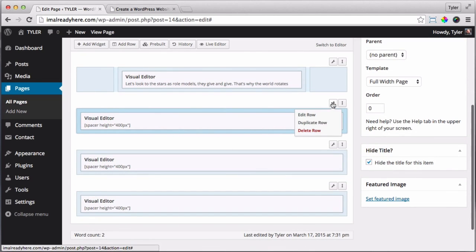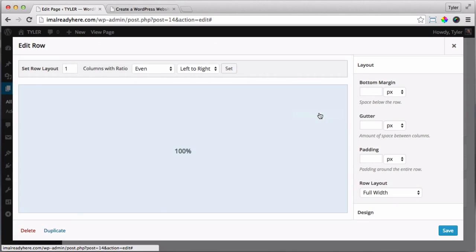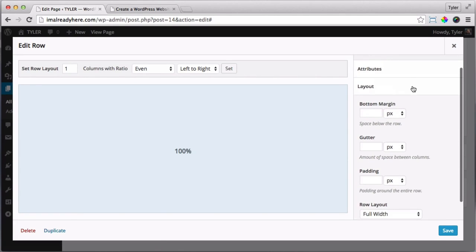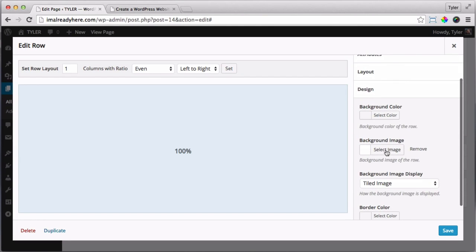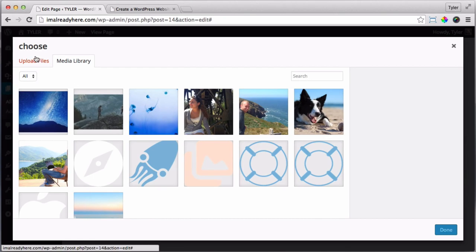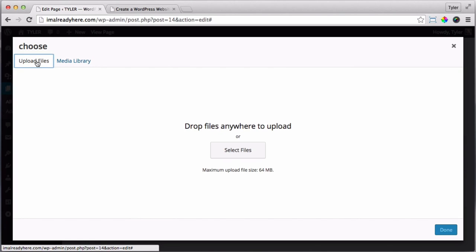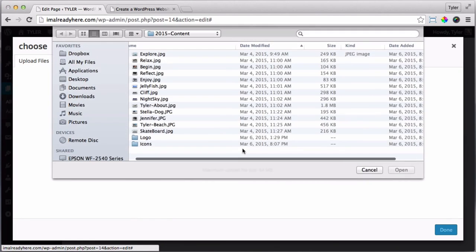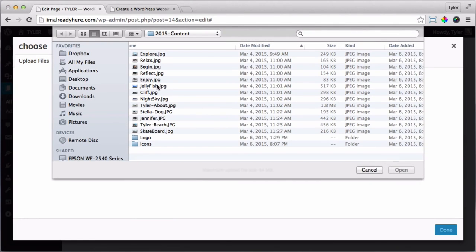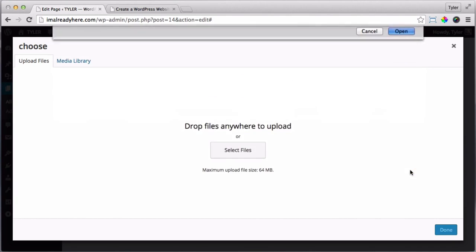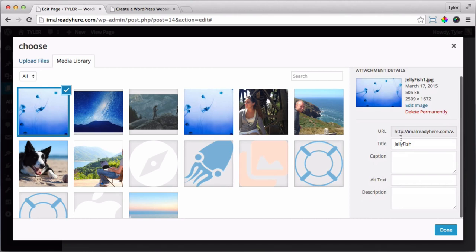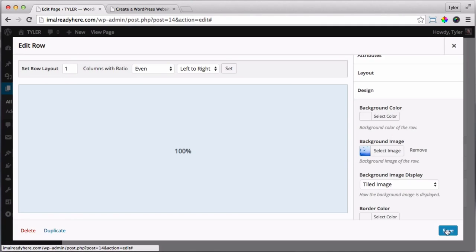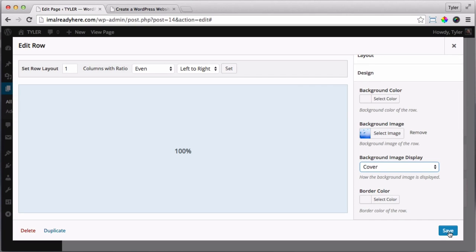So we can click on the Edit Row wrench and click on Design and select the background image. The first image that we're going to do, if we upload files and select files, is the jellyfish image. So jellyfish, jellyfish eye. All right, and press Done and cover, then press Save.